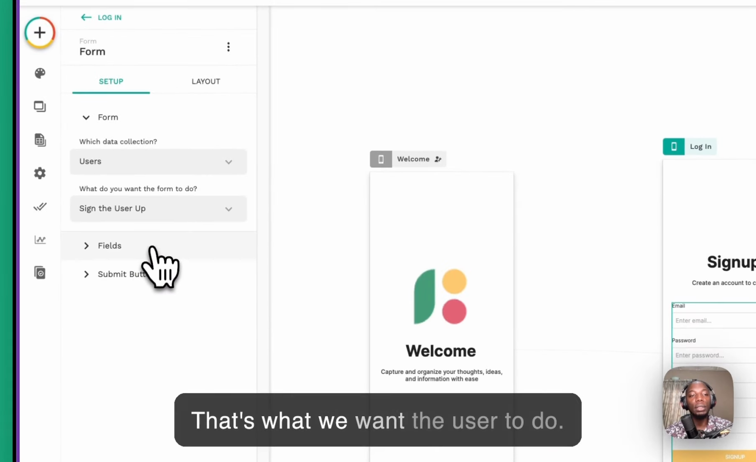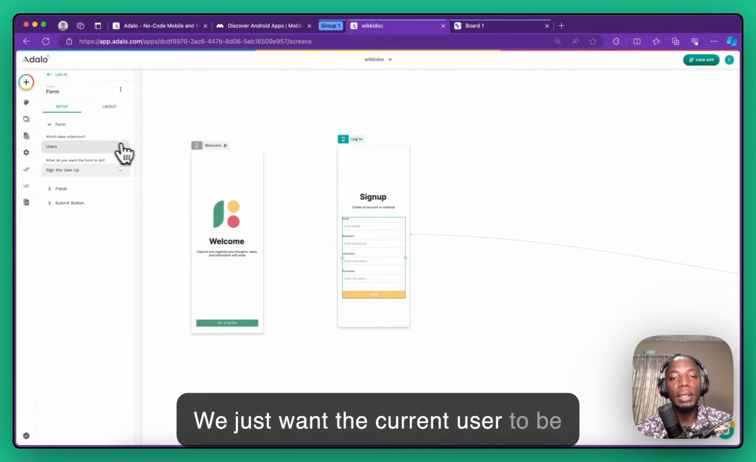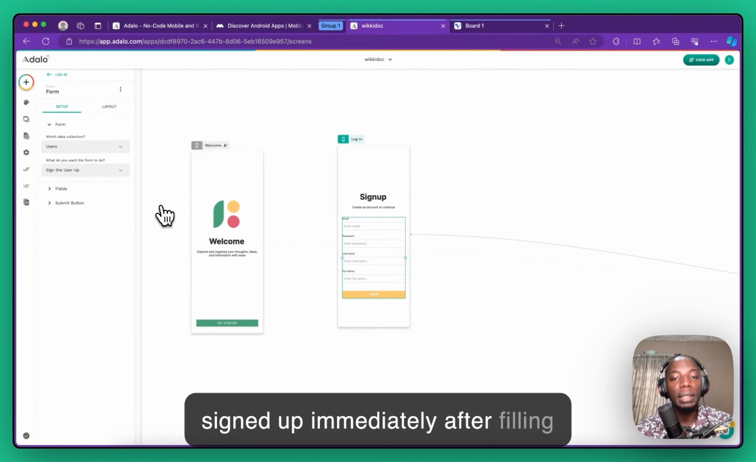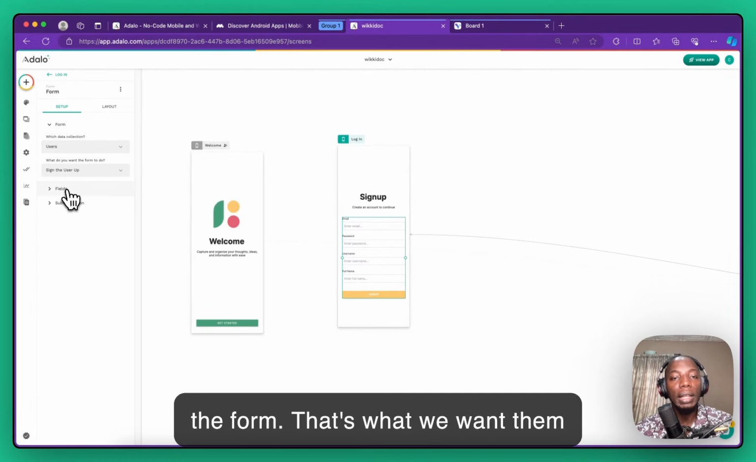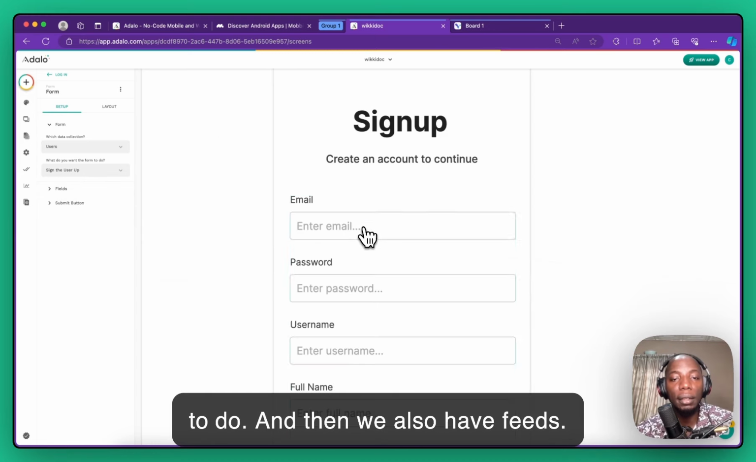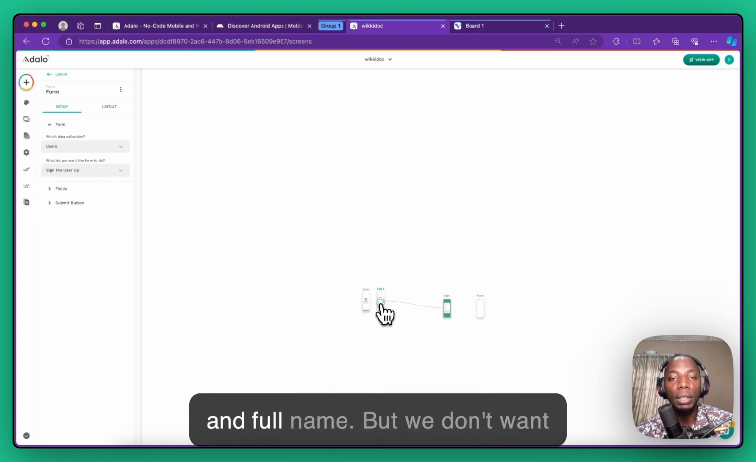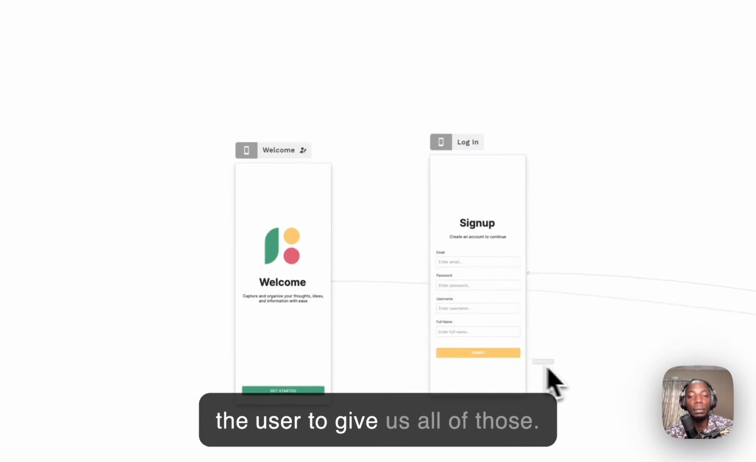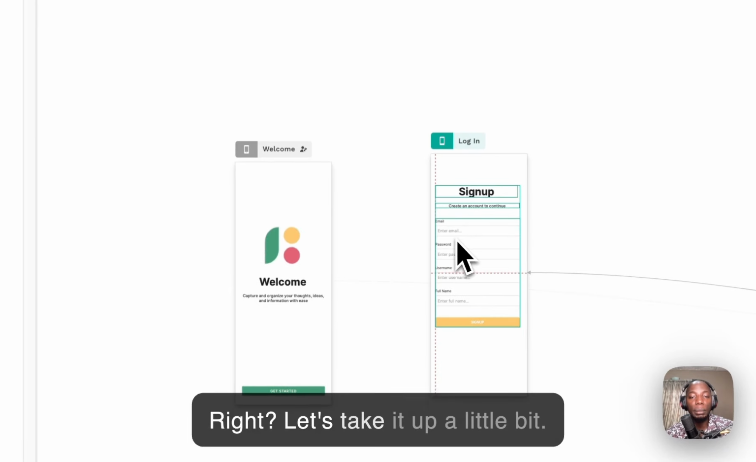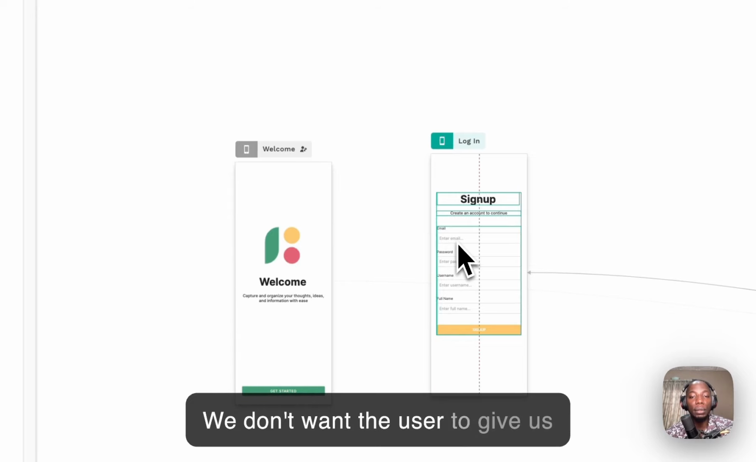So we want the user to sign up. That's what we want the user to do. We just want the current user to be signed up immediately after filling the form. That's what we want them to do. And then we also have fields. You can see we have a lot of fields here: email, password, username, and full name. But we don't want the user to give us all of those, right? Let's take it upward a little bit. We don't want the user to give us all of those.